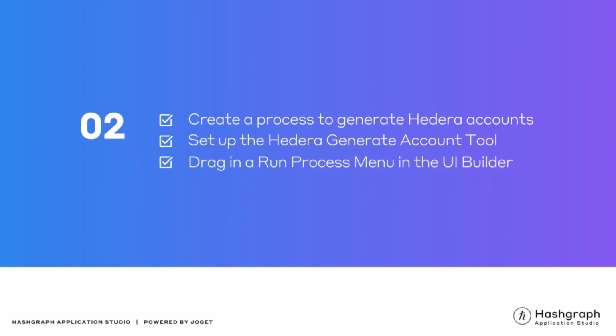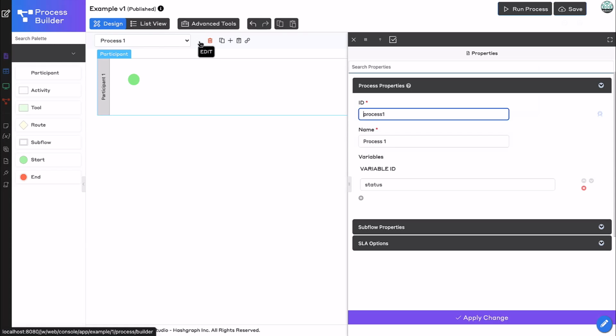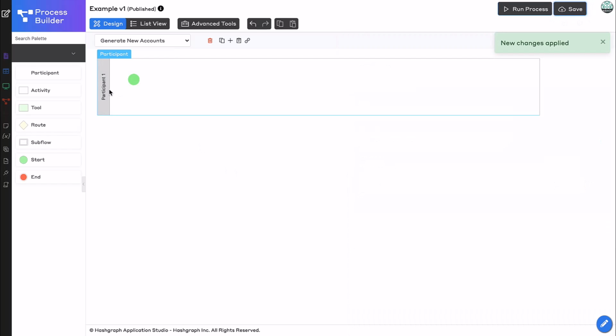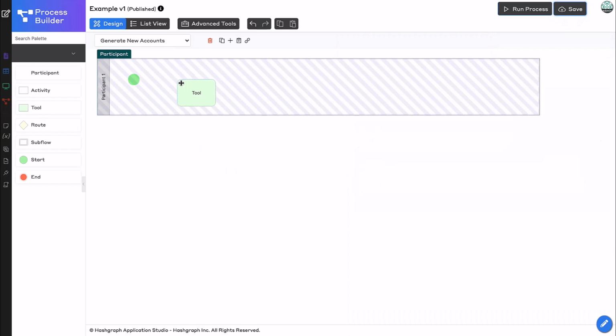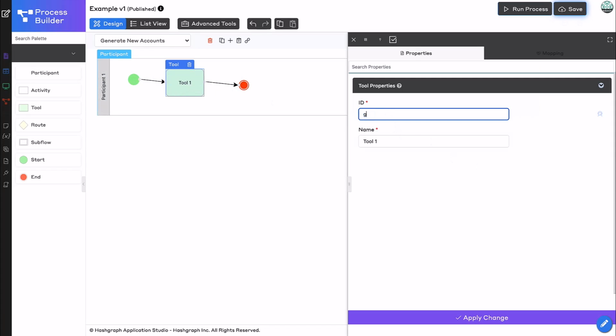So now that we have saved the list, now we just need the component to actually generate Hedera accounts. So I'll use the process builder for this. I'll add a new process and I will name this process accordingly. Generate new account. And this process is really simple, so we'll just need to drag in one simple tool and end the process as such. So for this tool here, once again, I'll name it Generate Hedera Account.